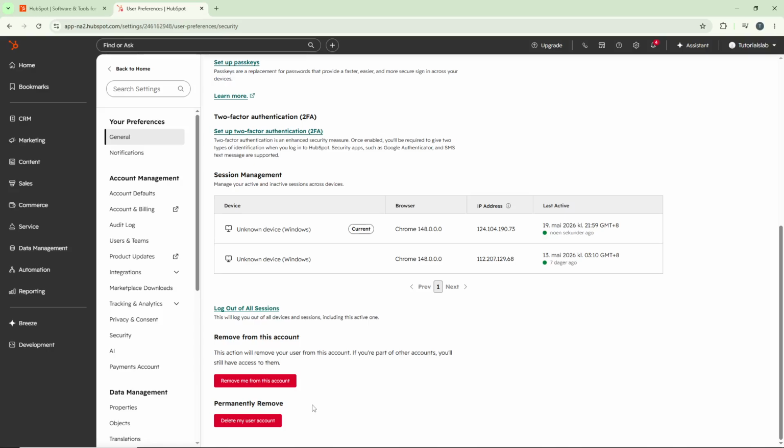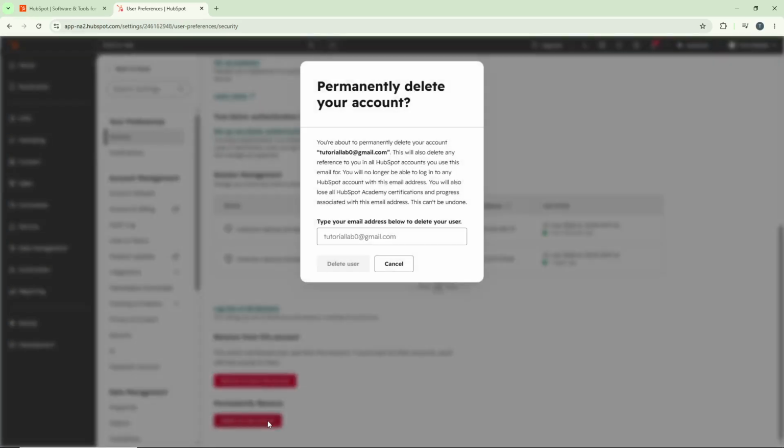Once you've found the Permanently Remove section, you'll see an option that says Delete My User Account. Click on this option to proceed with the deletion process. This action will trigger HubSpot's account removal protocol and open up a confirmation screen to verify that you really want to delete your account. A new prompt will appear asking you to confirm your decision.